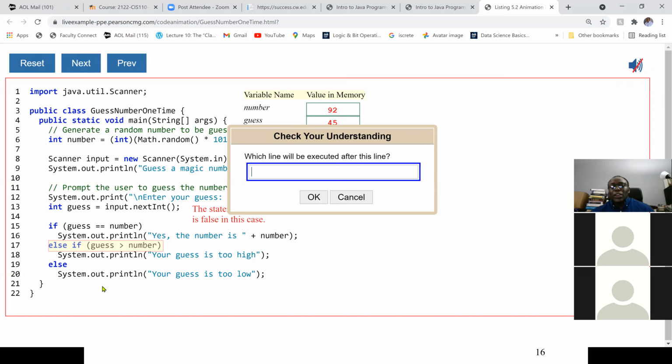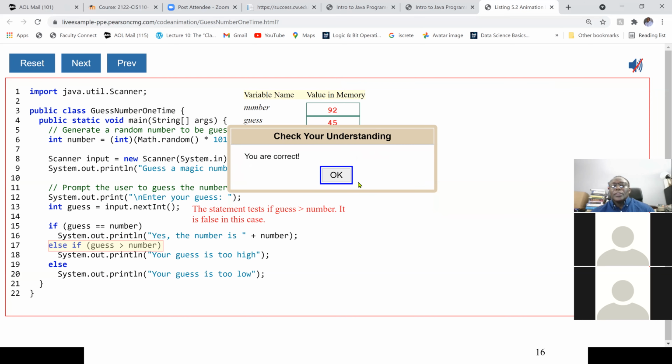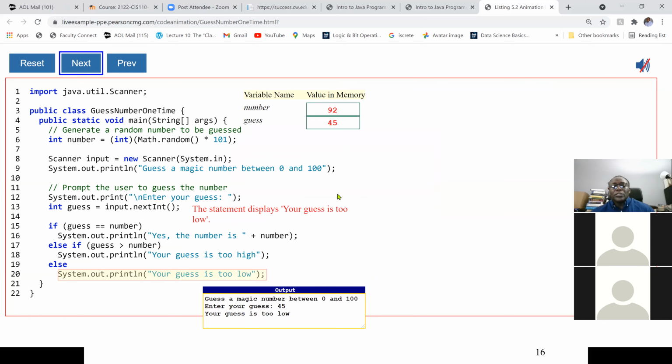The possible three answers we can get when we guess a number is either the numbers are the same, or one is greater than the other, or one is less than the other. So since we checked the two already, for the last one we don't need a condition anymore. So that's the default. So line 20 will execute. And they say you are correct. And this time we are going to print your guess is too low.